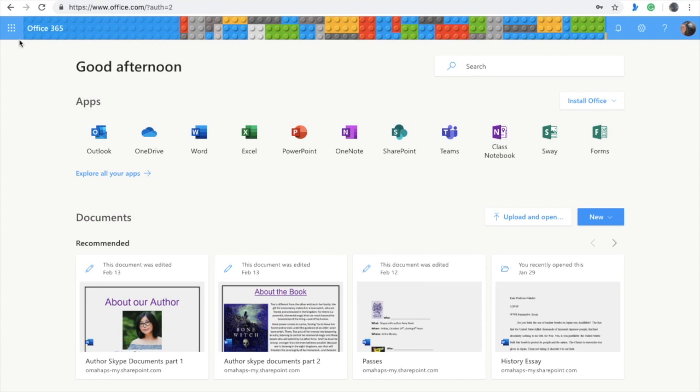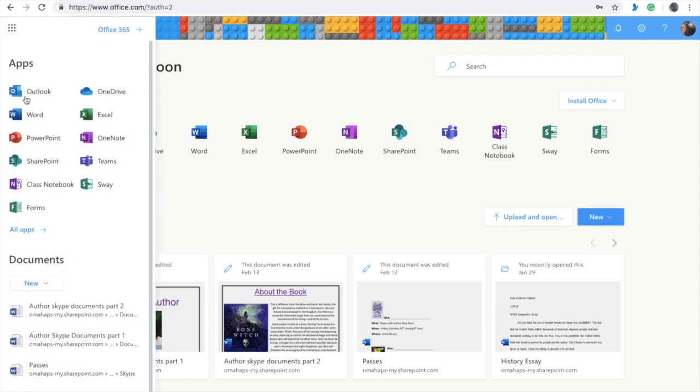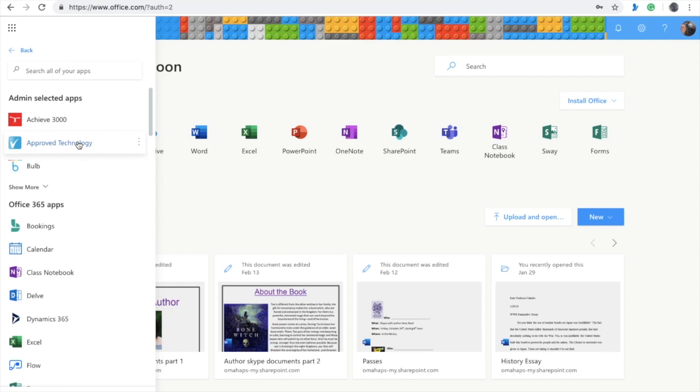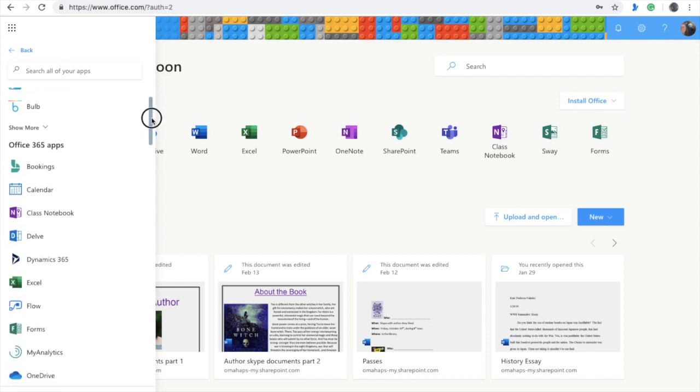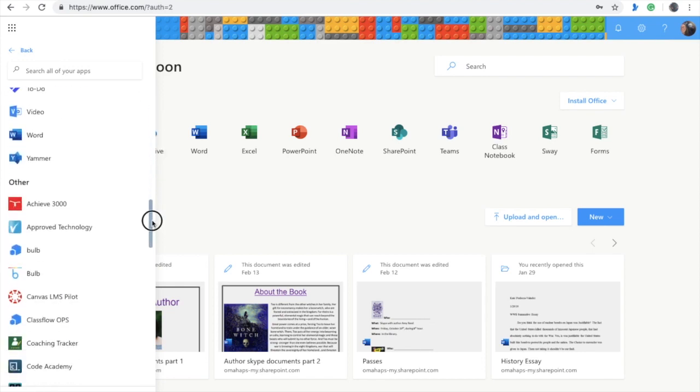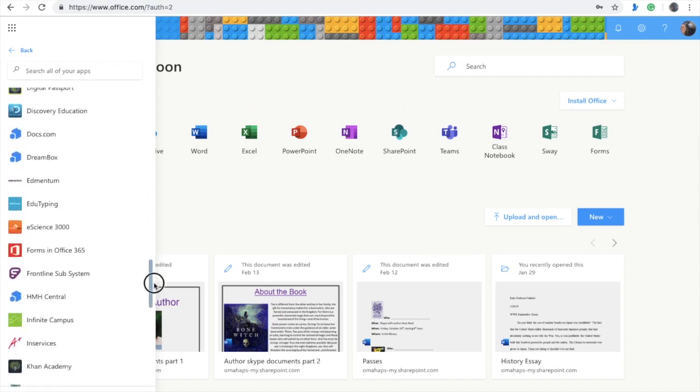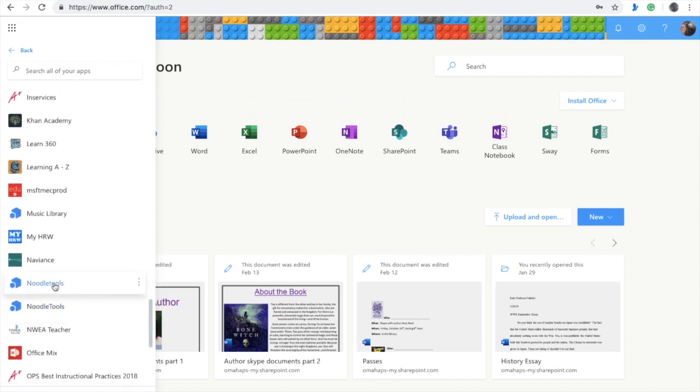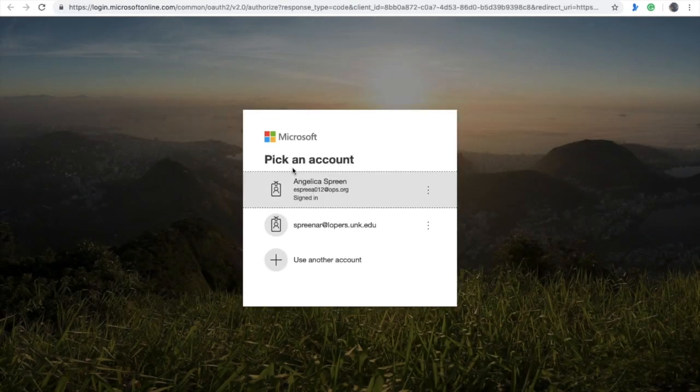Once you're logged in, go ahead and go up to the waffle up here, click on All Apps. It is in alphabetical order, so we're going to go down here where it says Other, and then go in alphabetical order down to NoodleTools right here. Once you click on there, it's going to ask you to sign up or pick your account. You just sign in with your Office 365 account. Or if you've already signed in, go ahead and click on that.